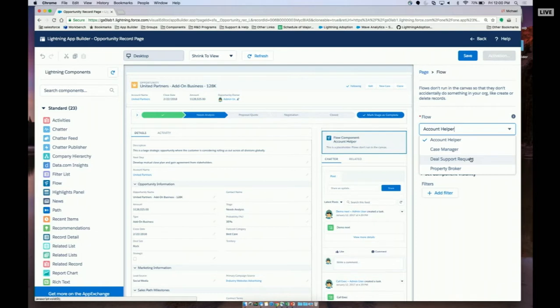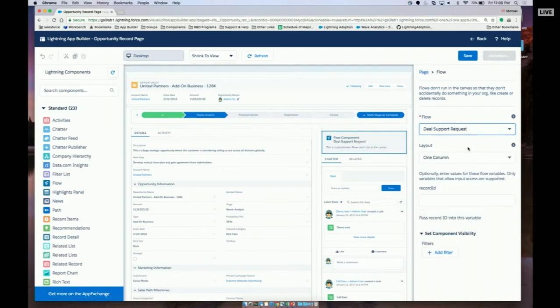So what I'm going to do is show you exactly how we would configure that. So I've got this deal support request that I've already pre-created in the org. One of the nice things about this flow component is it's contextual, so I can even pass a record ID into it too, which is very cool. And I have this option down here. So this is the pilot feature. For those of you that have used App Builder and have gone through and customized pages, you won't see this component visibility section today. So this is where the pilot kicks in.